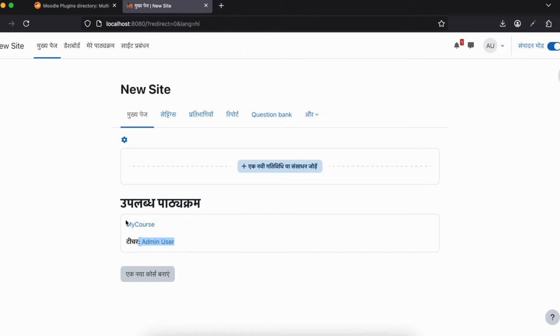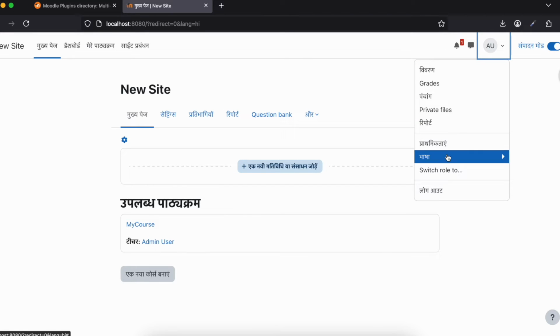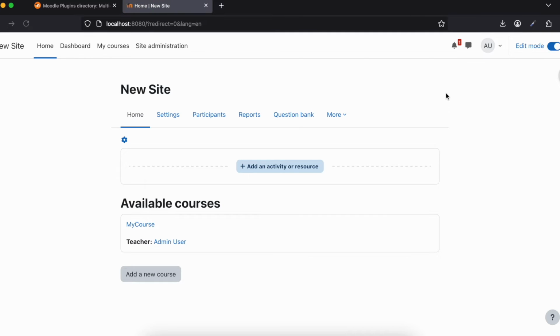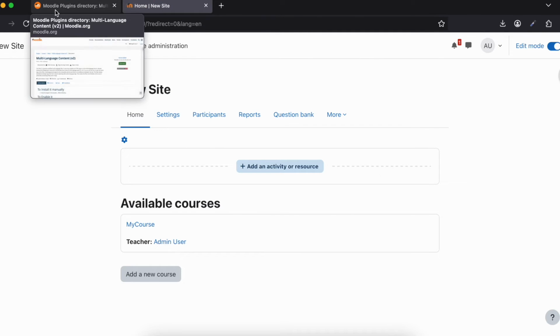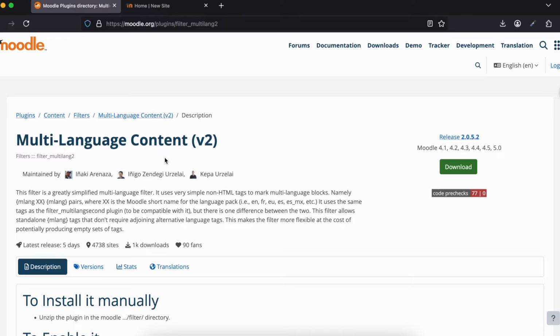I'll show how to change it. Instead of Hindi you could have selected any language. I'll show how to change this dynamic text as well, depending on whatever language you have selected. So again I'll change back to English first. So here we are back in English. So you will have to go to this multi-language content. Now there is some multi-language content by default in Moodle LMS as well, but it never really worked for me.